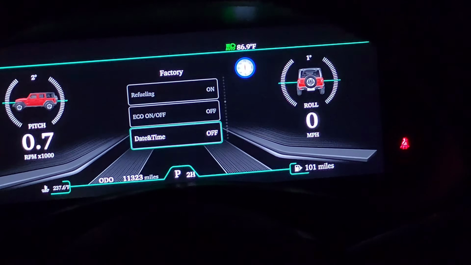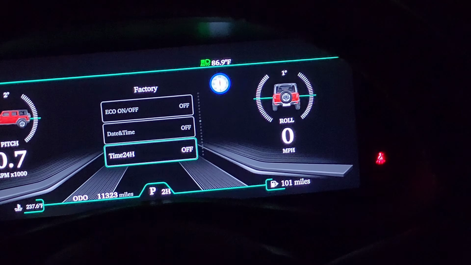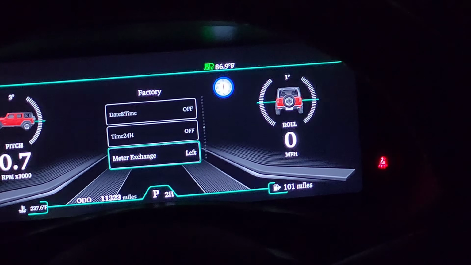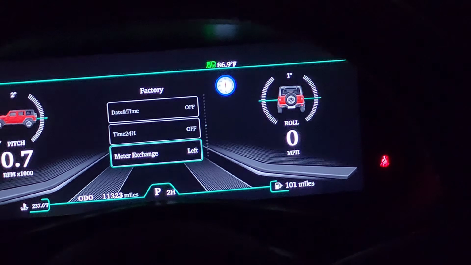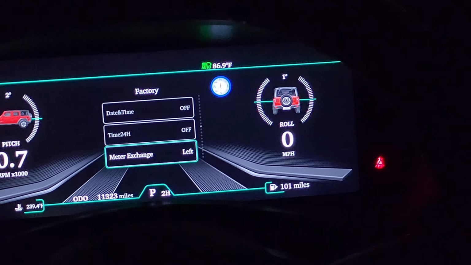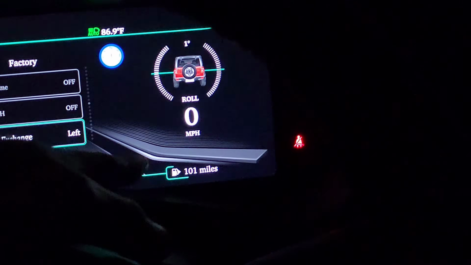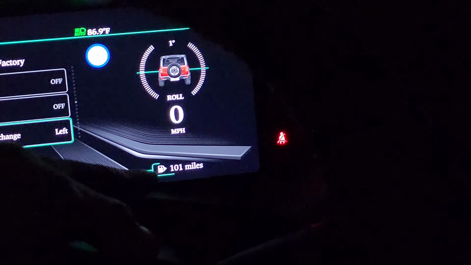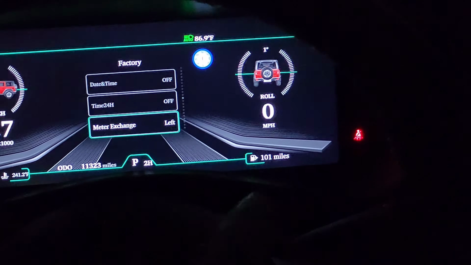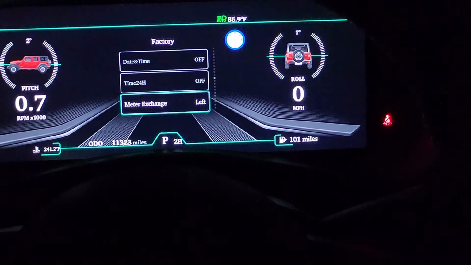Date and time, I also don't care for the date and time to be on. Yeah, again, time, I don't care. Meter exchange, I think that the meter exchange is for the fuel tank, maybe? Now you'll notice that my fuel tank down here is pointing to the passenger side, and that's not true. Mine's on the driver's side. I think whenever I changed the style, it must have changed where the fuel indicator is.